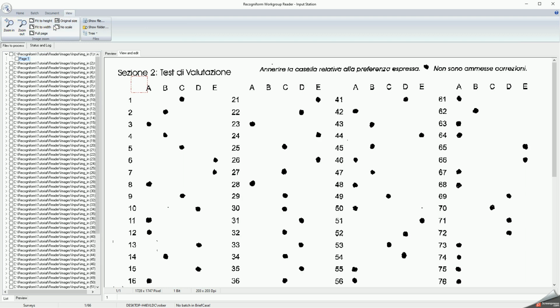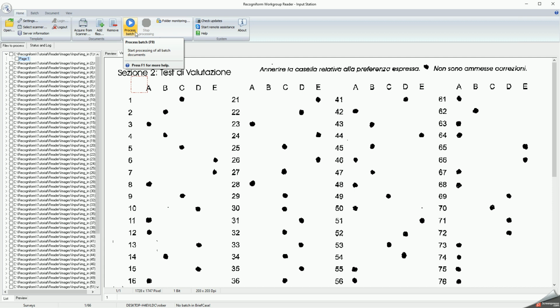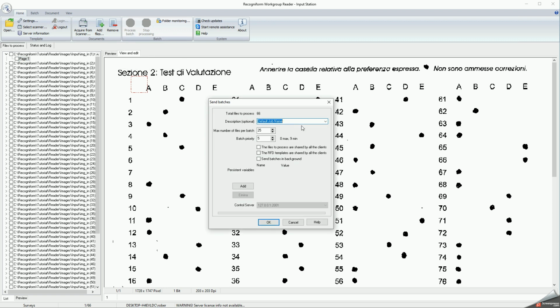Once documents to process have been imported, you're ready to send the job to the next step. To do this, click on the Process Batch icon. According to the template's settings, you may be asked to confirm or modify some parameters concerning job description, maximum number of files per batch, and priority. Also, you can flag specific options about files sharing, template sharing, and batches background sending.